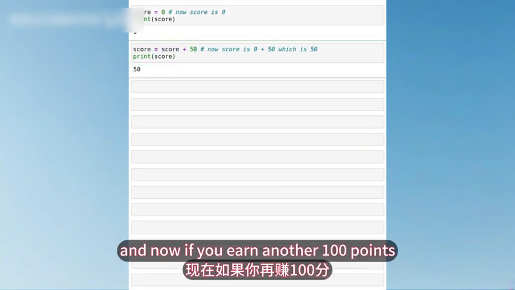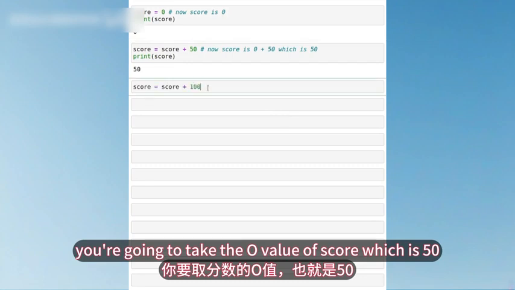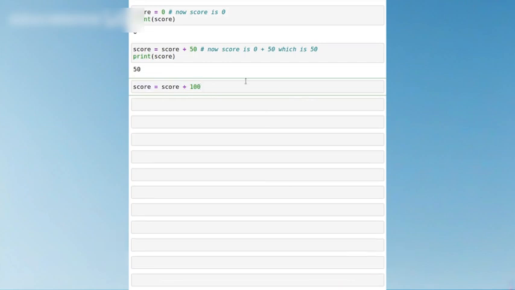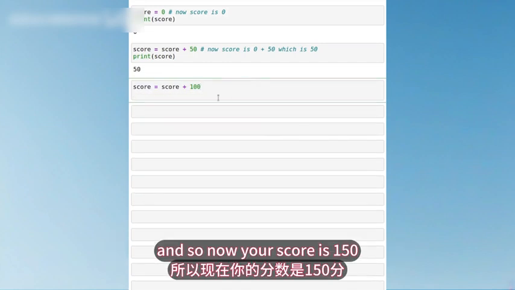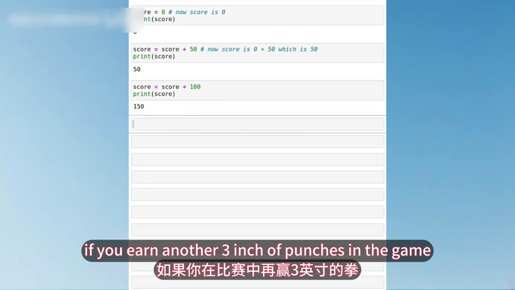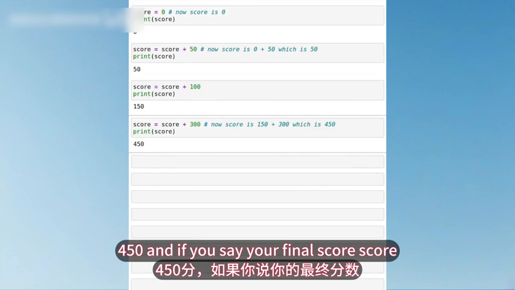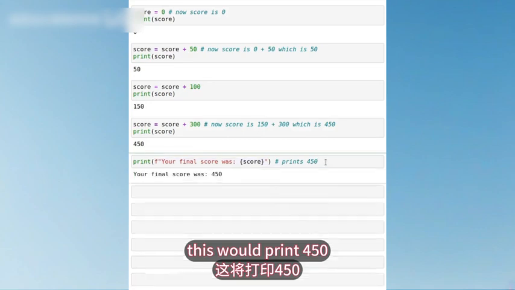And now if you earn another 100 points, you're going to take the old value of score, which is 50, add 100 to it, store that in the box labeled score. And so now your score is 150. If you earn another 300 points in the game, now the score is 450, and if you say your final score is score, this would print 450.